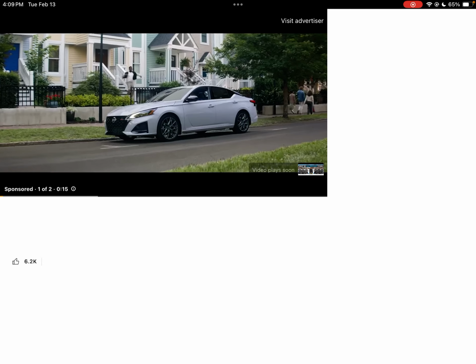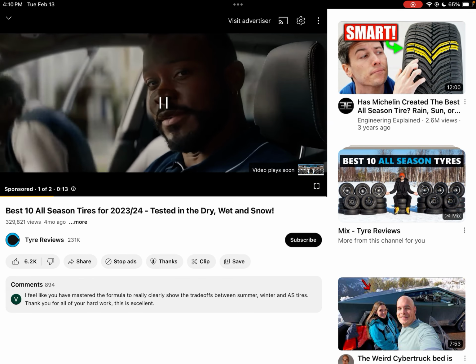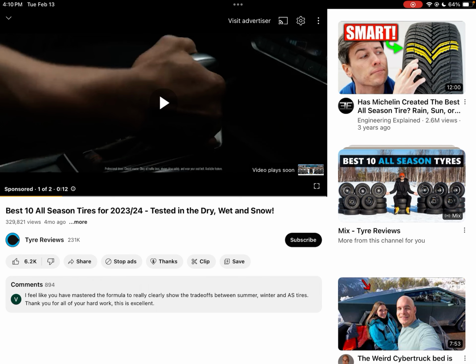So say I want to use this article. Running late for the big game? Let me pause it. So say I want this article. It's on best all-season tires, tested in dry, wet, and snow. And say I want to use this as one of my resources for my science project. So say I'm looking up tires.